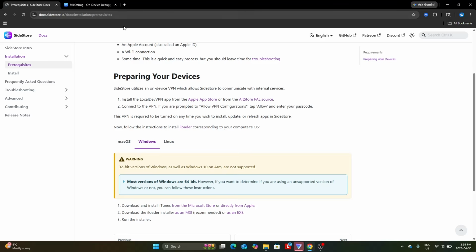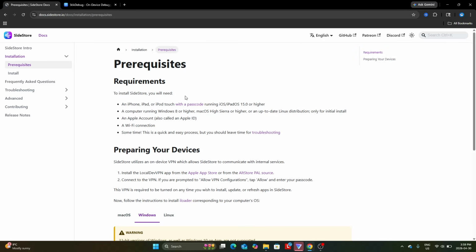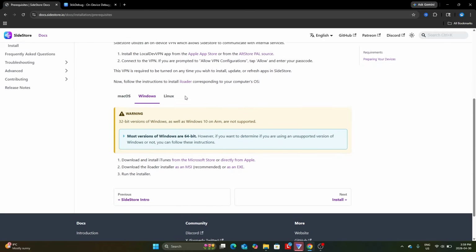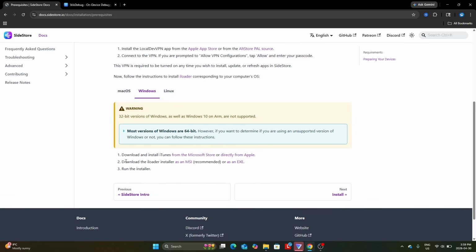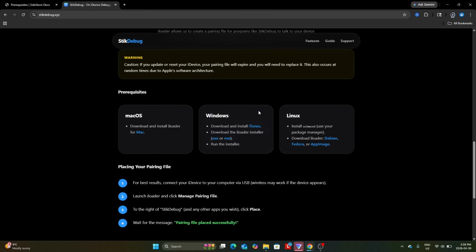And it should lead you to this page here, which is kind of just like the prerequisites and documentation for Side Store. If you scroll down all the way here, you'll see download and install iTunes from the Microsoft Store or directly from Apple. You're going to click on directly from Apple here. And then you can also download the iLoader installer from here, or you can just go into StikDebug and download the iLoader installer.